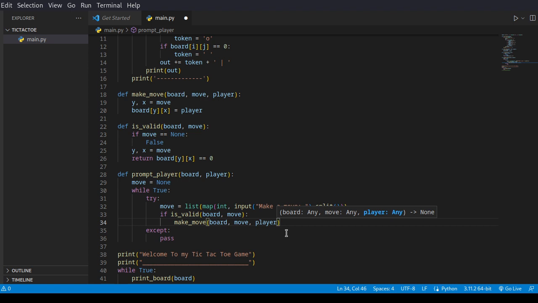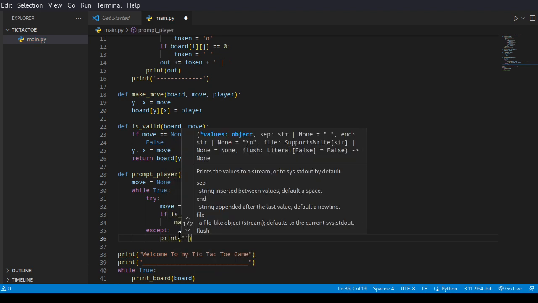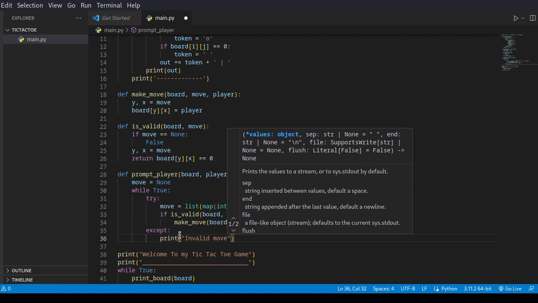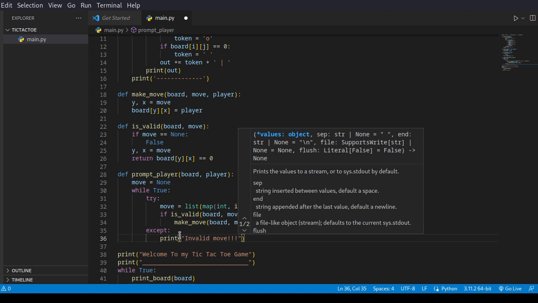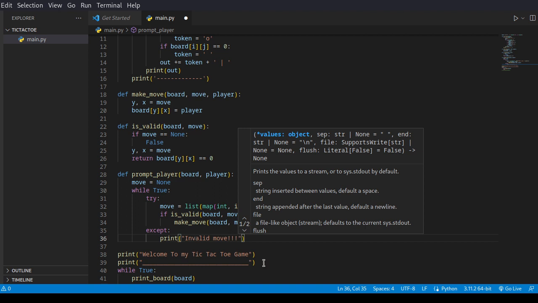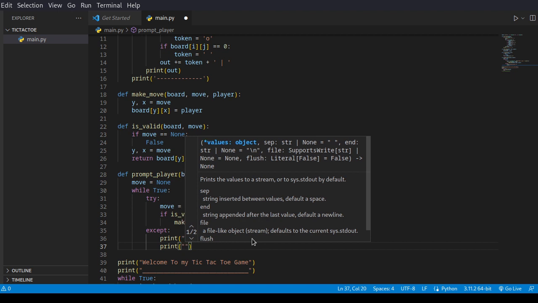We are going to switch the turn of the player while we are running our loop. So when there's an error, we prompt the player the right way to play the game. We tell them invalid move, and we can put an exclamation mark there. Then we can go to the next line and create another print statement.